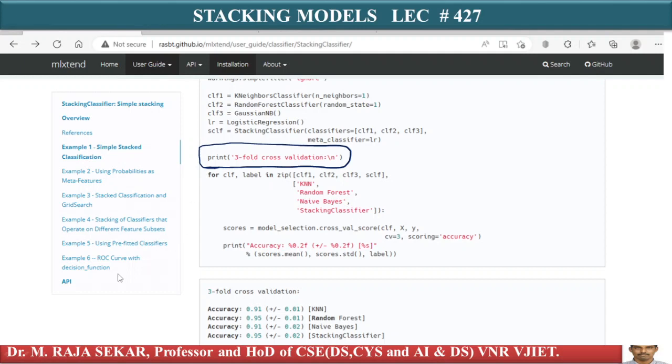What is this for loop? Just check this particular for loop. This is the for loop. In each of this for loop, I am training basically KNN. Just see which one am I training? I am training KNN, isn't it? I am training KNN perfectly using cross validation.